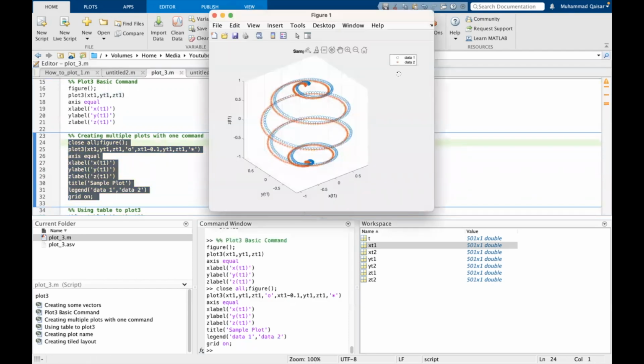You can see this data 1, which was initially plotted, has circle type of markers, and then data 2, which was plotted later, has star markers. So that is how you can plot several vectors or several different plots using the same single plot3 command.